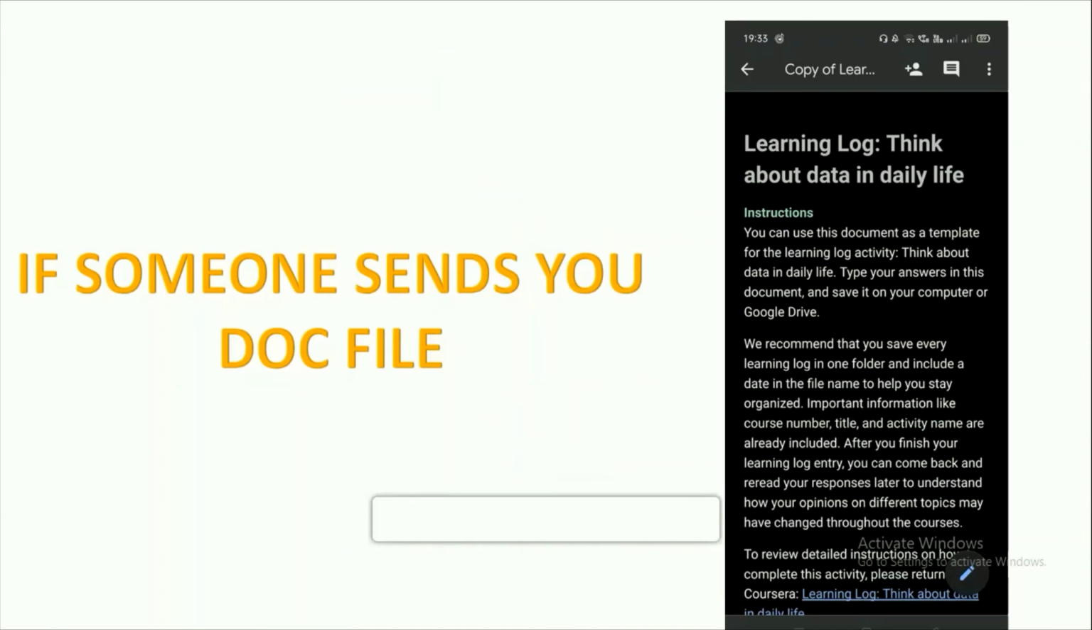And the next part is, if someone sends you a doc file, how can you convert it into a PDF file? Let's say this is my doc file sent by someone. This is my doc file. If I open this file, it is showing like this.